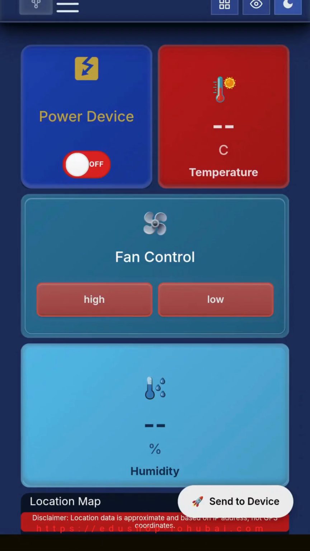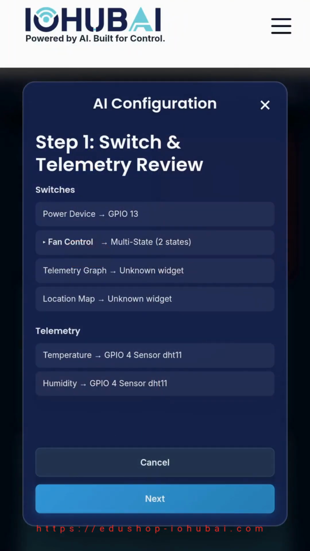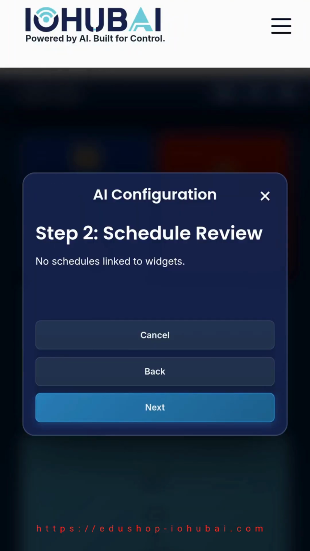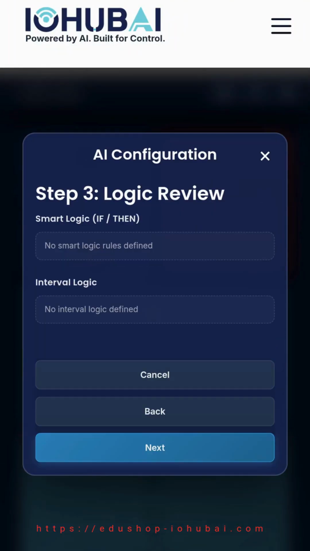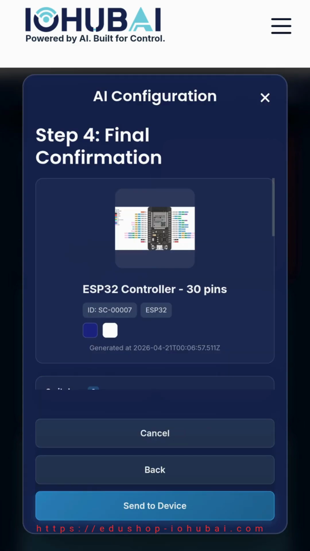After entering edit mode, you will see the Send to Device button in the bottom right corner. Click on it. After clicking Send to Device and pressing Next through the steps, you will reach the final confirmation stage, and the device setup will be completed.